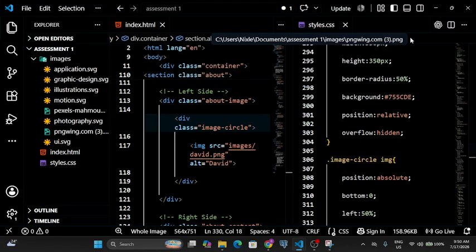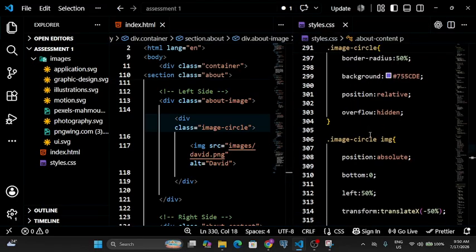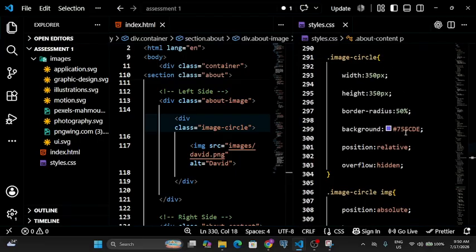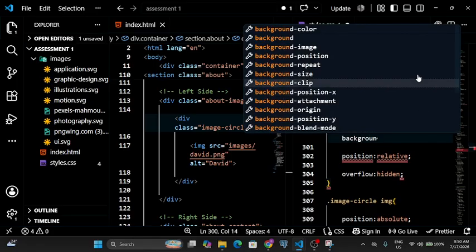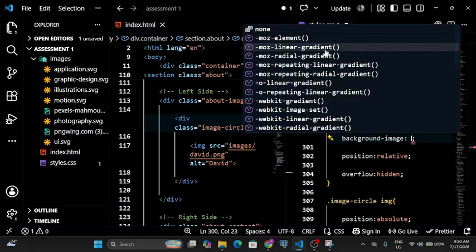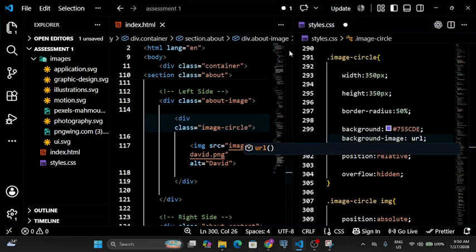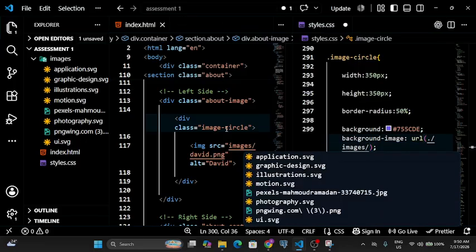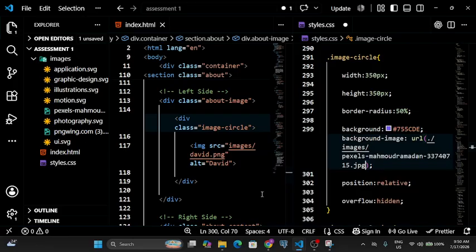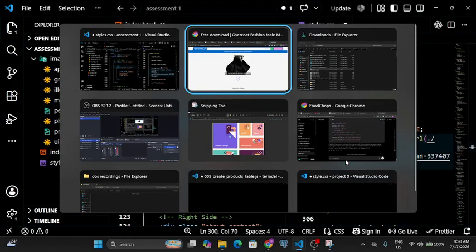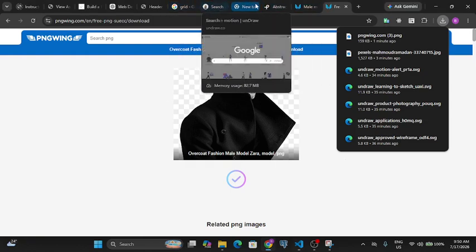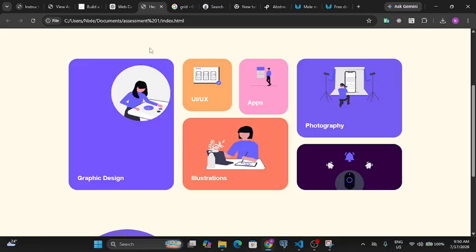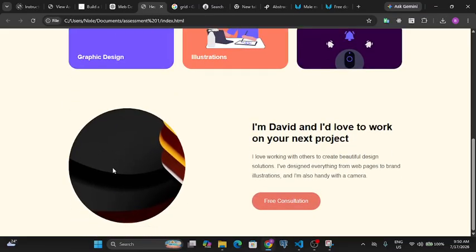So now what do we do? We need that background to be in this image circle. Instead of having background color, we are going to be giving it a background image. Okay, we've done background image before. So background image, and we're going to use URL. All right, and then inside there we can now go to our images. And this Pexels one was the one that we used. So if we save now and go back to our header and we refresh, it is big, right?